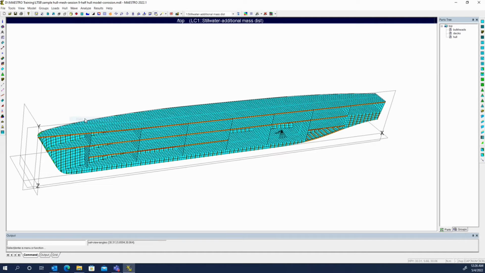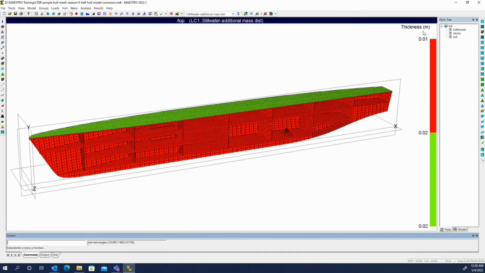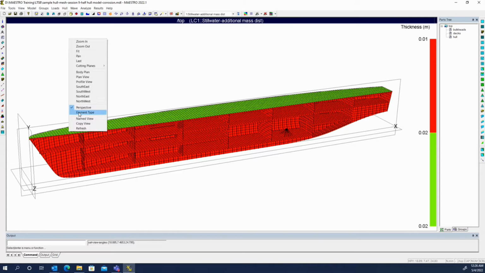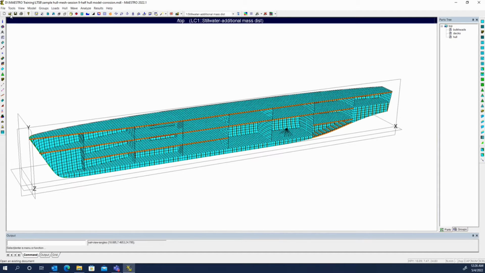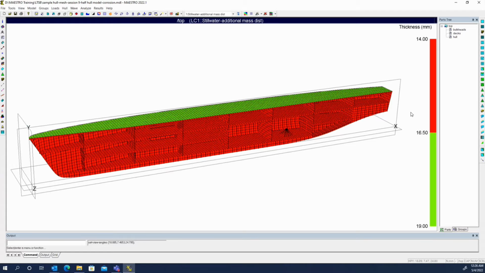So we will tell it to color by the plate thickness. Now, most of our plating, and since we're in meters, it's a little difficult to see our scale here. So let's change the units over to millimeters. Make it a little easier to see this scale. We'll come back to view thickness for the plate. And we have basically 14 and 19 millimeter plate, which we already knew.